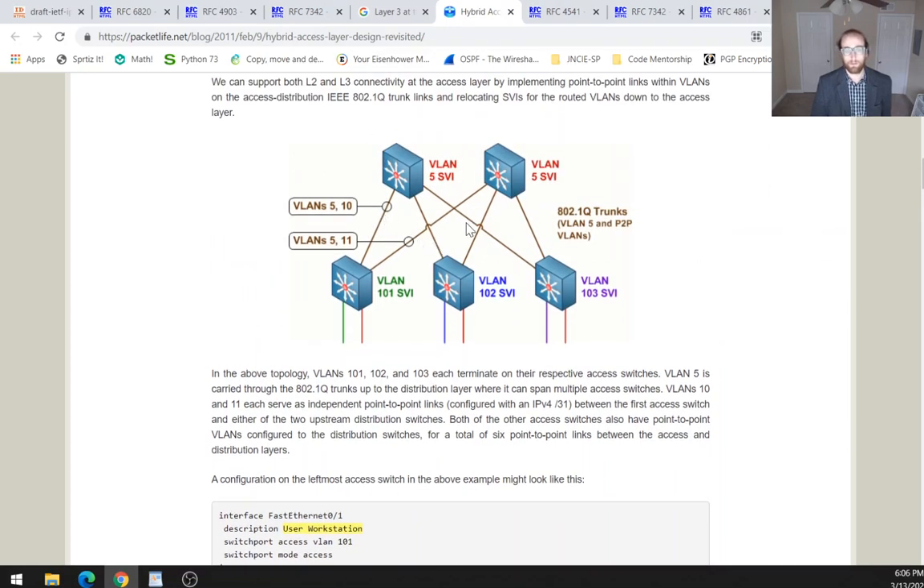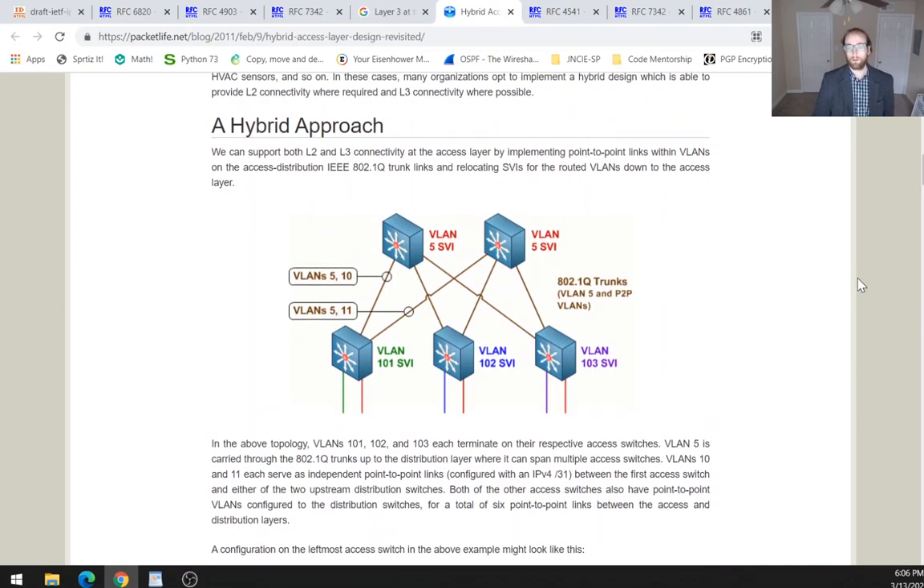1, 2, 3, 4, 5. Oh yeah. So all of these are now point-to-point because they've each got their own VLAN.